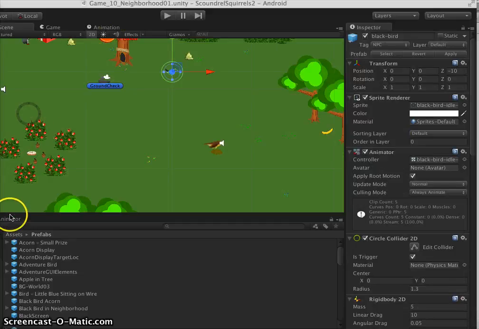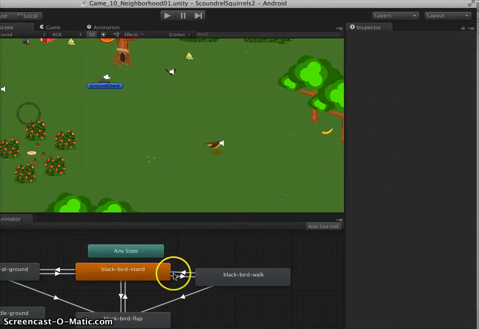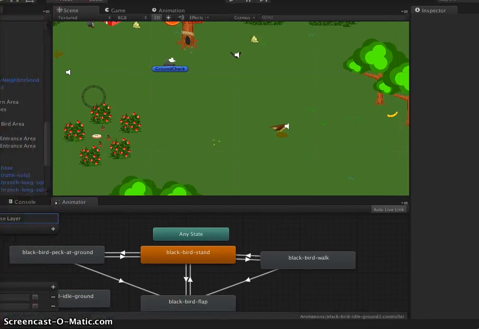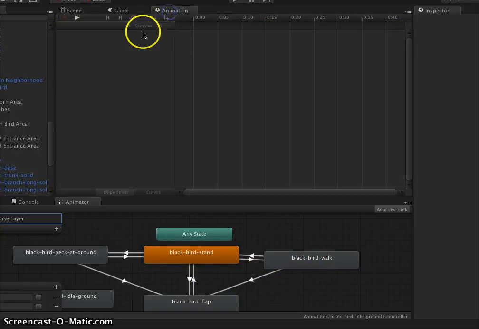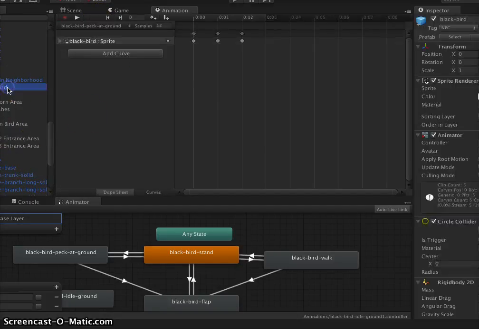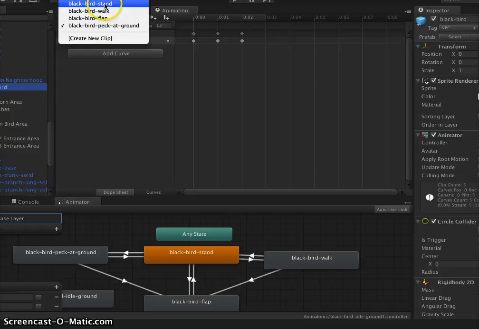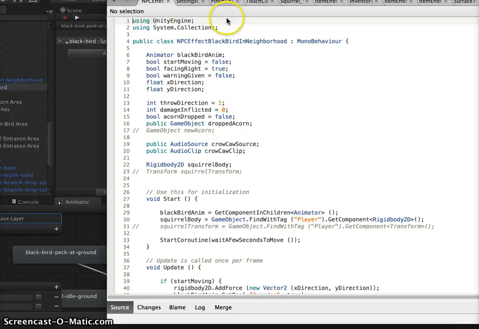Let's take a look at the animator. This is the animator for the blackbird. Basically, he just stands there, and then every once in a while he'll begin pecking at the ground, and then if the character comes close, he'll start flapping, and then after any of those, he'll walk around on occasion. And then the different animations are, if I select him right there, we just have different animations that we have created for him.